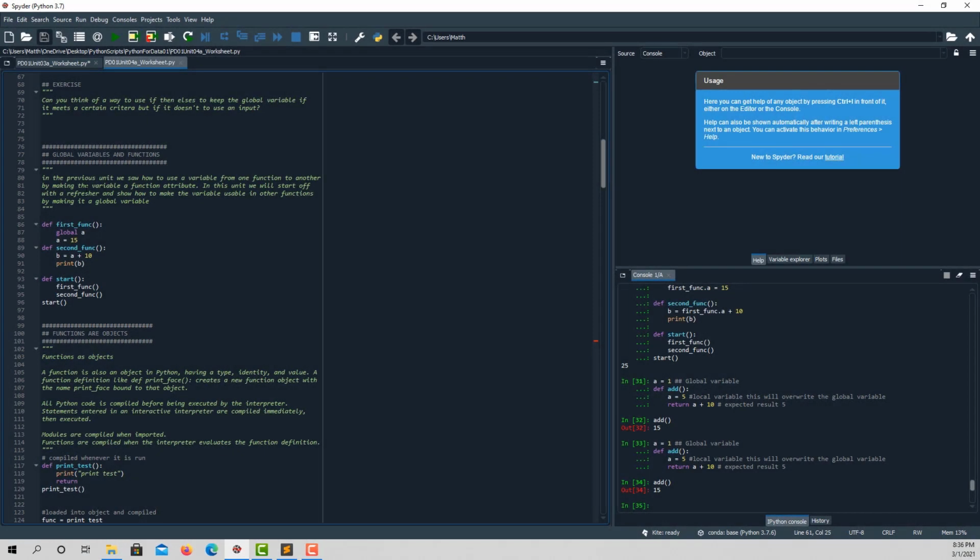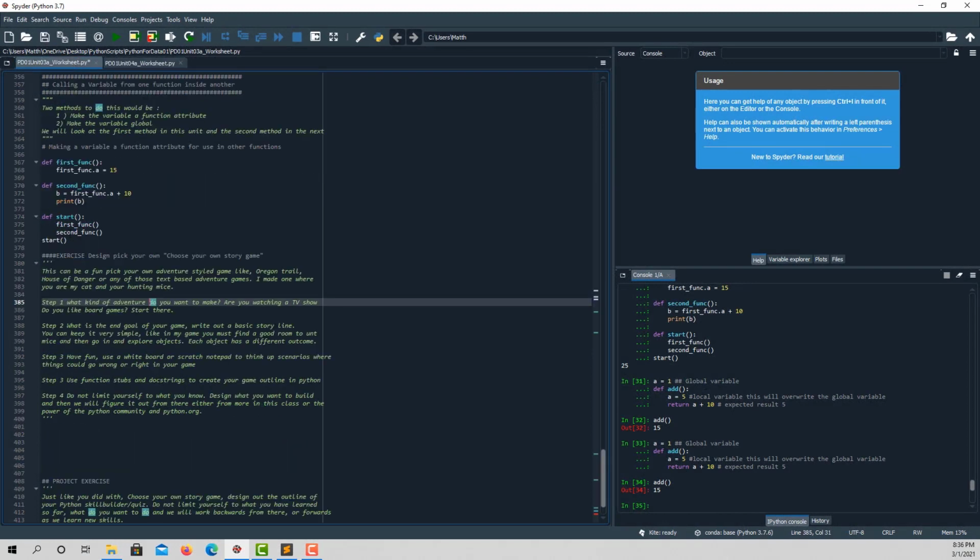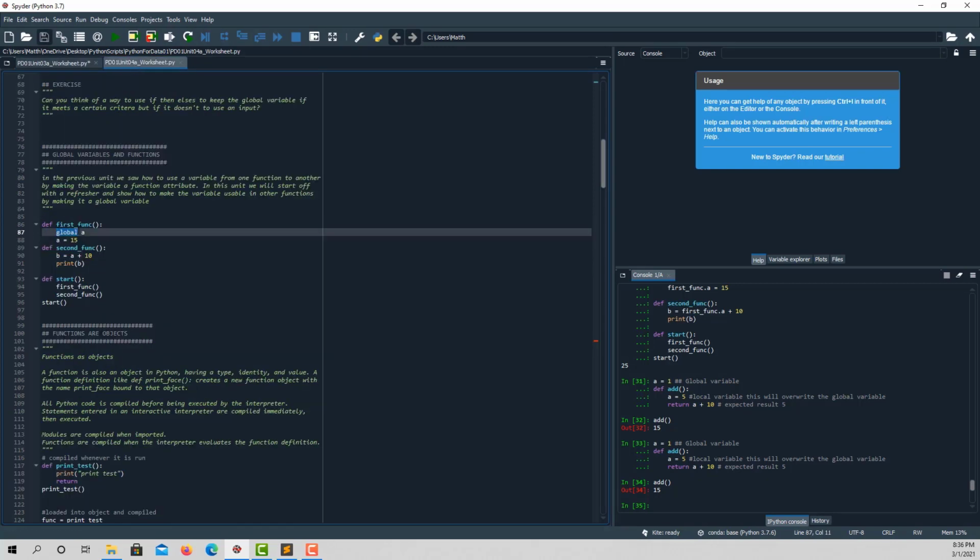All right, coming back, we saw in Unit 3 a situation where we were having to make a function attribute out of a variable. It was to solve this issue of, hey, I want to be able to use variables inside of other functions, and how do I call them? We're going to see that we can do that using global as well.